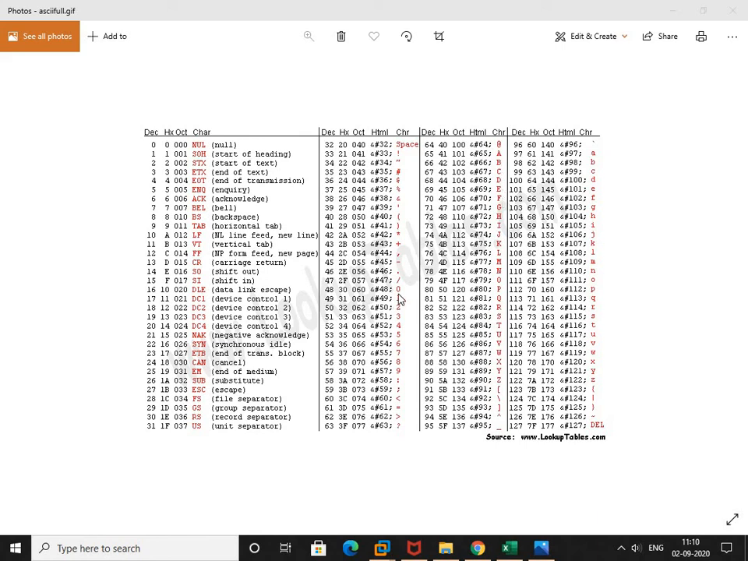If you see it properly, the decimal ASCII value for 0 is 48. If you convert it to hexadecimal, you will get 30H. This is 48D and this is 30H. Similarly, for 1 it is 31, for 2 it is 32, for 3 it is 33, and up to 9 it is 39H, right? Next, for capital A it is 41H, for capital B it is 42H, for capital C it is 43H, and for capital F at the last it is 46H.